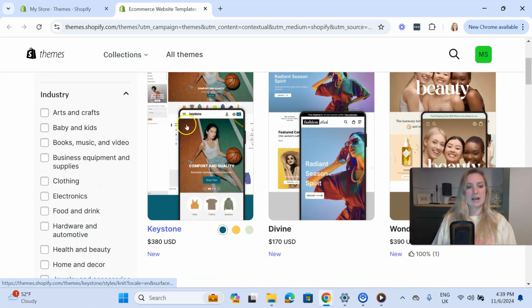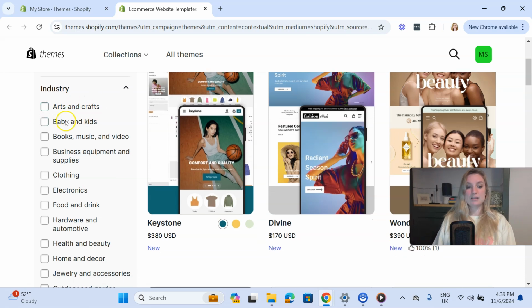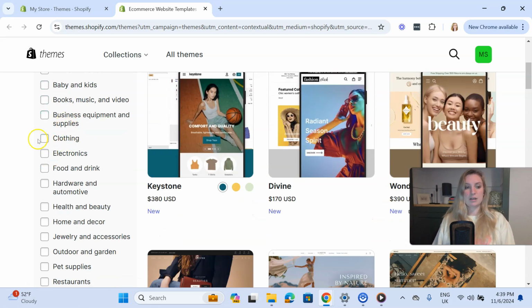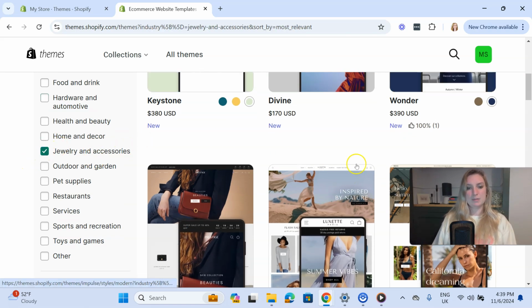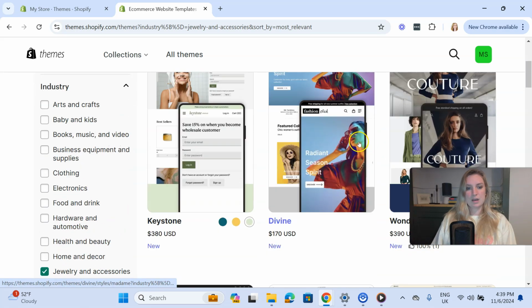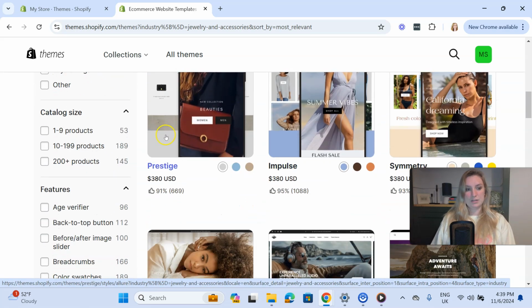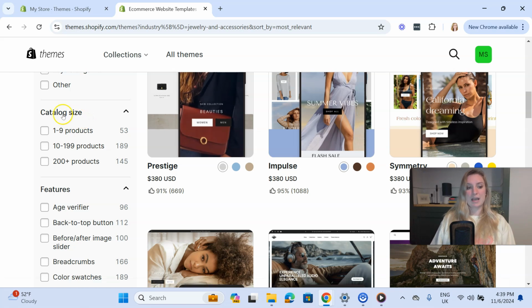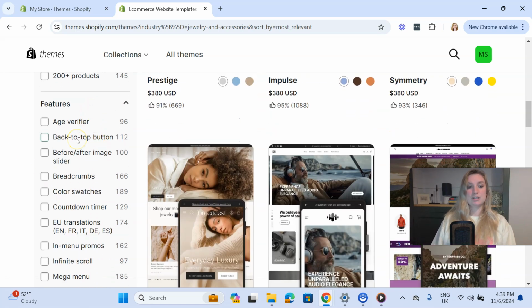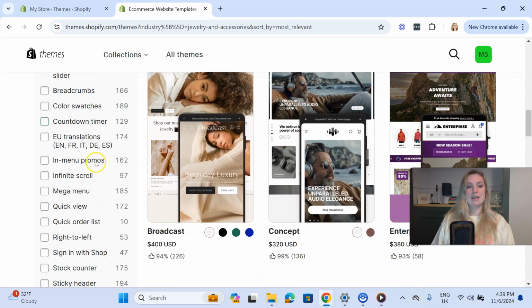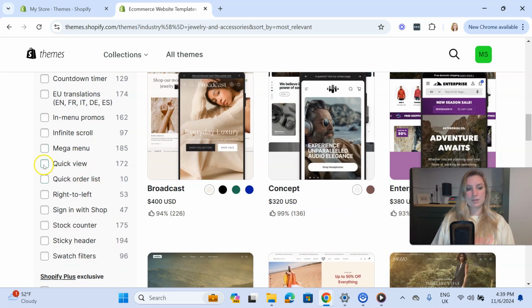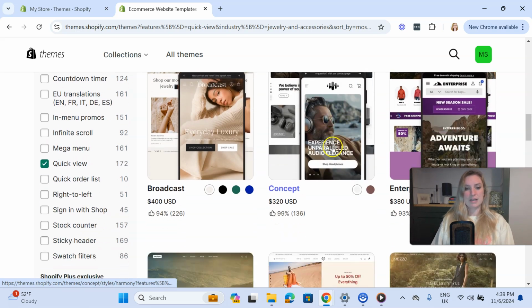If you scroll down, you can see you can filter by industry. So for example, if you're starting a clothing store or you're running a jewelry store, you can filter by that and you'll see relevant themes appear that will be good for that industry. But you can also filter by catalog size and by features. So for example, if you want a countdown timer built in, if you would like quick view features built in, you can select these and it will again filter down your options.